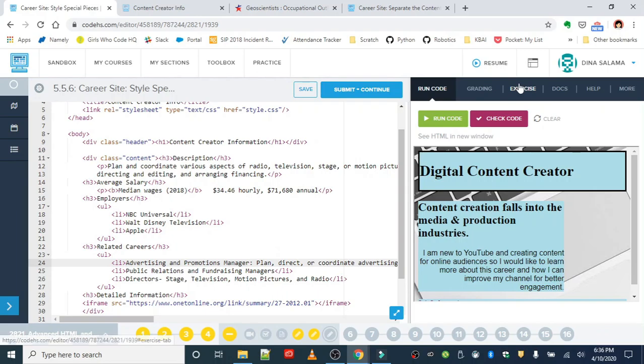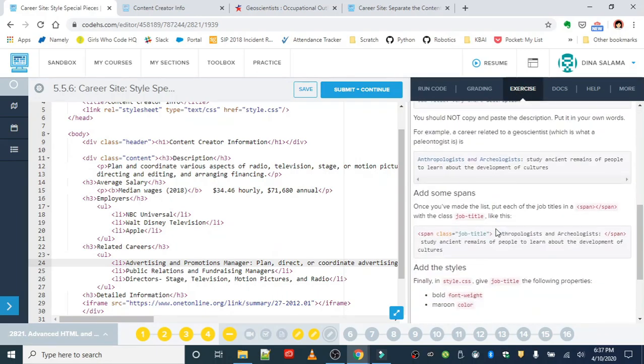Okay, so that should set up the title and then description. Let's see what else we need to work on. Okay, so we have our job title and descriptions. Now let's go ahead and wrap each of our job titles in a span tag. Remember, span tags are useful for grabbing a portion of a tag, and we're going to put it in the class of job title. Okay, the closing span tag is going to go on the other side of the colon, and I'm just going to go ahead and copy and paste this down the line here.